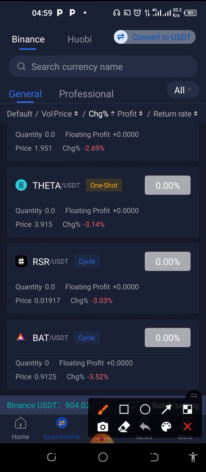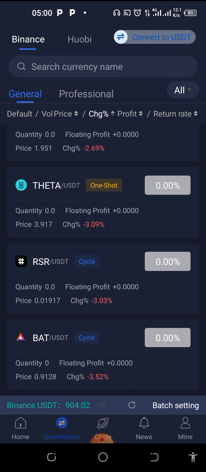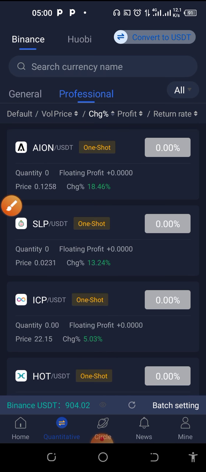And in this case, it is BAT, the one with the largest negative value at minus 3.49. Then we could even go and check the professional session and see if we can find a coin with a greater negative value. So let's go and see. We'll do the same thing.